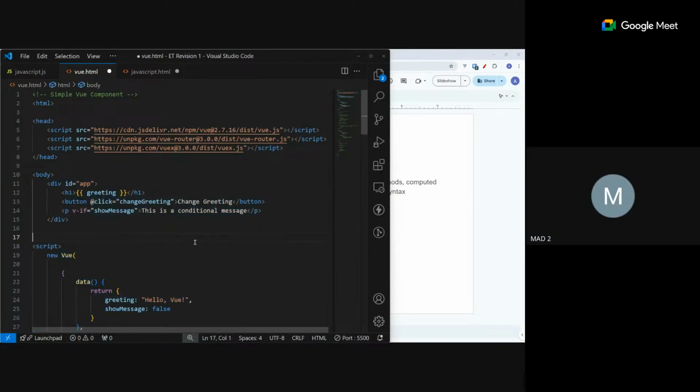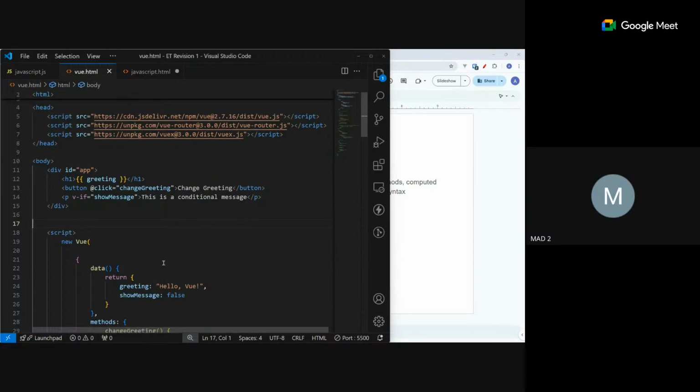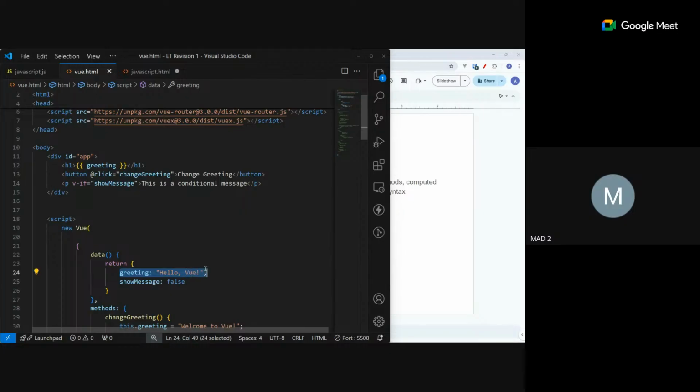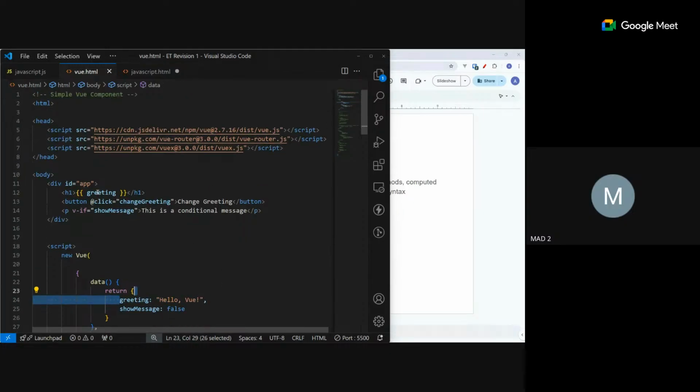So this is my Vue file. The important thing to note is how I render a data property in HTML. That is using the double curly mustache symbol. If I have a data property and I want to render it in HTML, I use curly braces. So this greeting will be the value of this hello Vue.